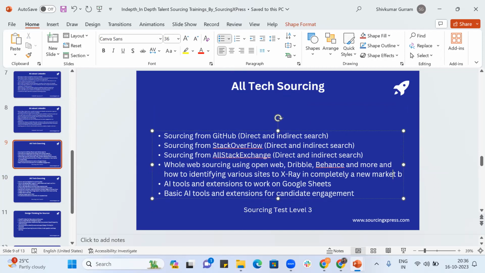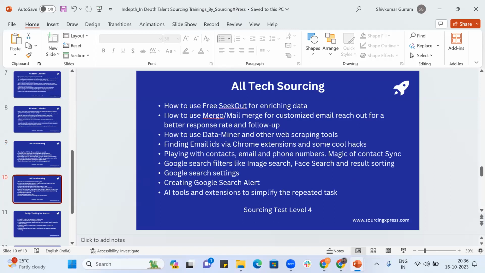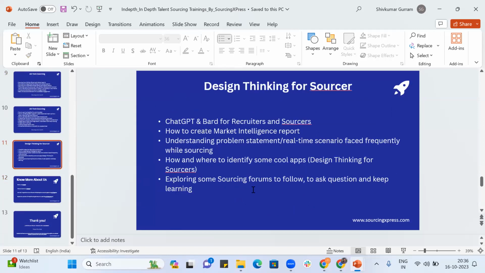So I'll just keep it as it is for now. That is something aligned with Google search filter with image search, face search, and the result sorting. And then Google search settings that we'll do today. Then creating Google search alerts, that also we can do today, and AI extensions to simplify the repeated task. This I'll keep for later.